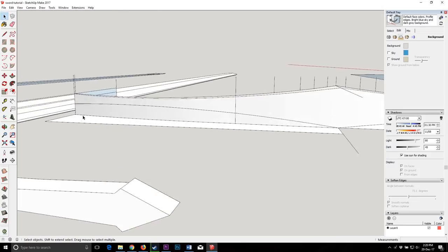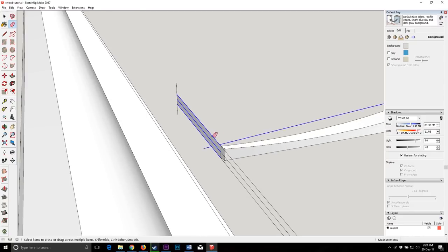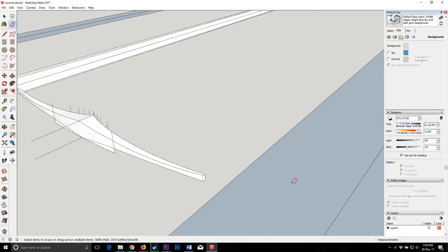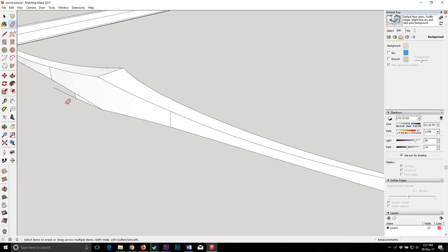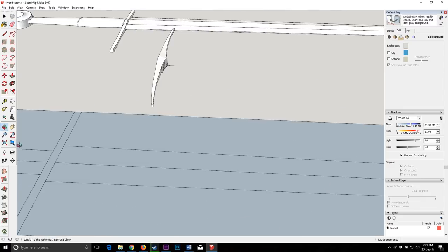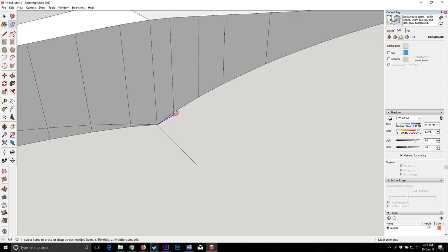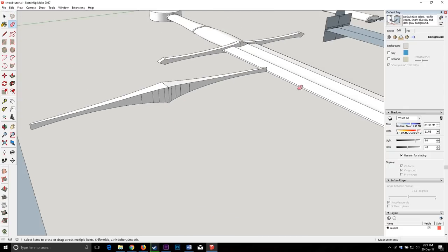So if we get rid of this, and then we get rid of these parts, then it's just a simple matter of deleting these lines that we don't want. So those ones there, and then we'll get rid of these ones here, and then we'll look at this cool thing that we are left with. A pretty sweet looking crossguard. And so you can actually use this method to design lots of styles of crossguards. So the sky's the limit.